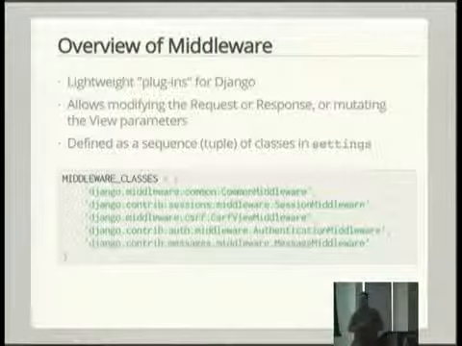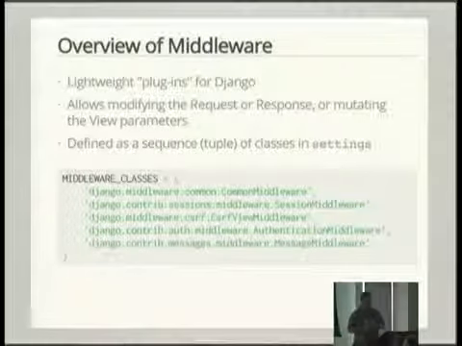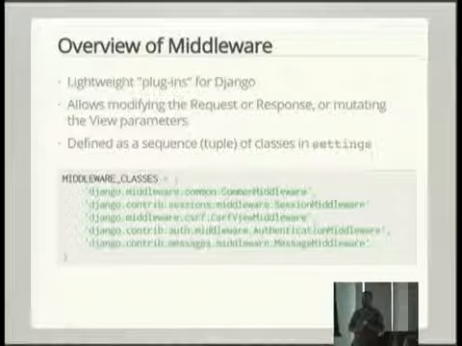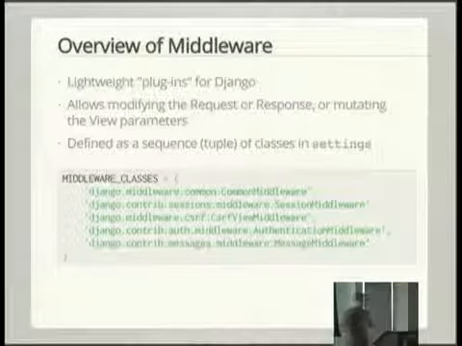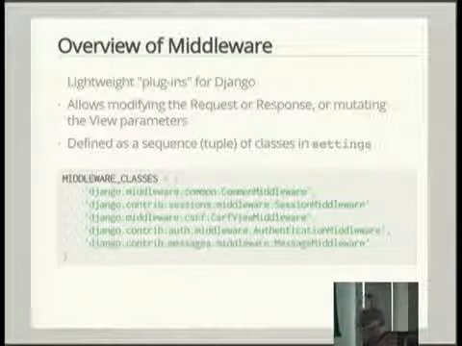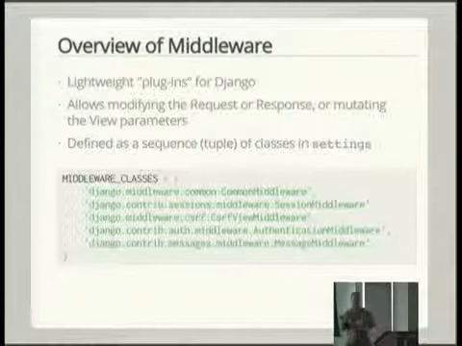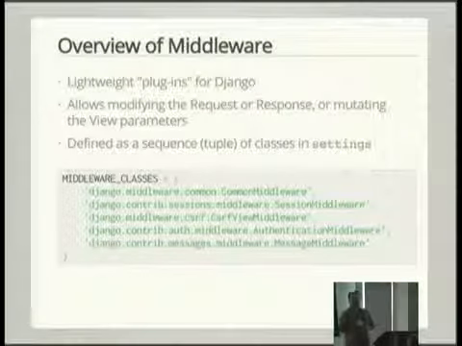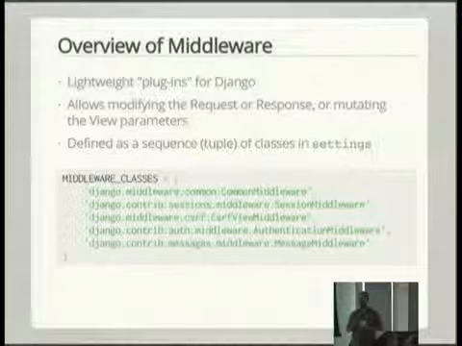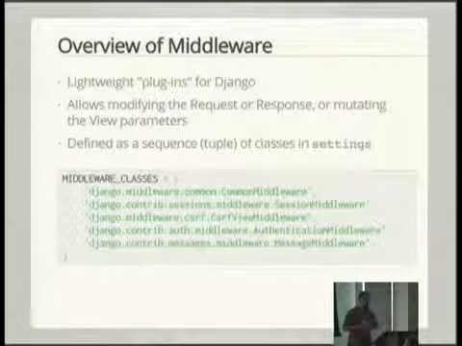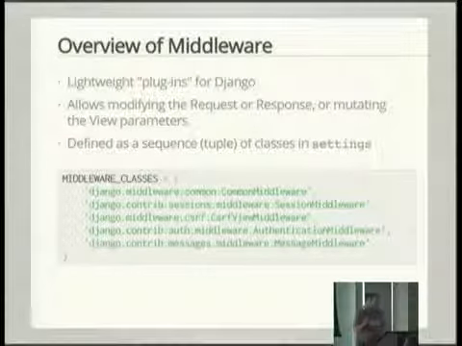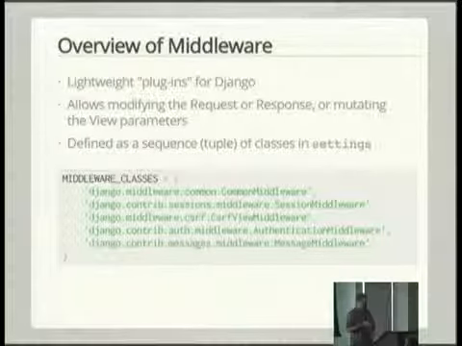So I think middleware is something that a lot of people use but don't really think about, and I want to talk about it in particular because it's really useful. We use it a lot, and it can be the source of some really spectacularly subtle bugs, so I want to point out some of those things as we talk about it. Basically, middleware is a way that you can grab things that come in or leave your site and take some action on them. There's a few different hooks we'll talk about, but basically it's a sequence of classes that get defined in your settings.